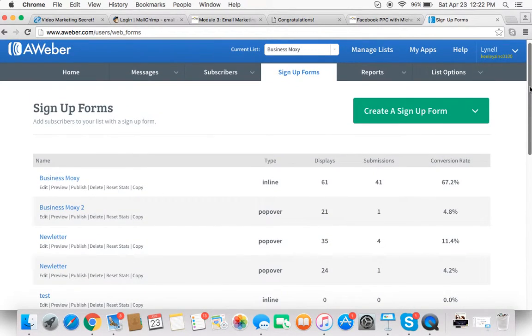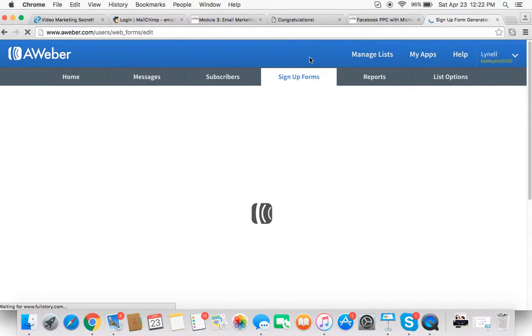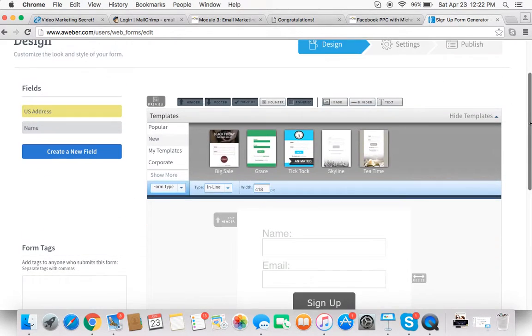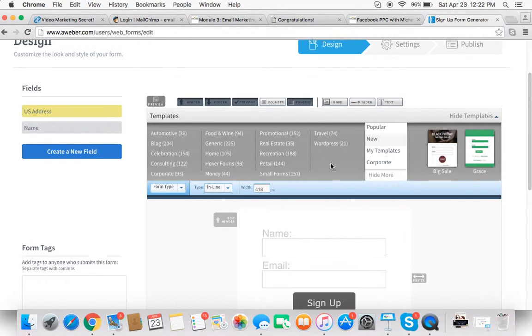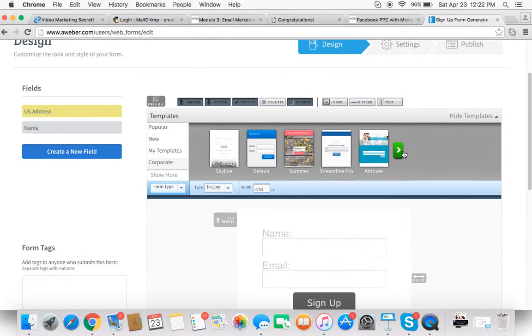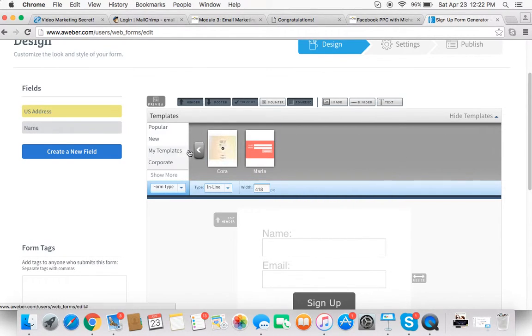But to create one, here's what you do. Click on this, click on sign up form, and you just follow this. So you have all of these templates to choose from. You can do automotive, blog, celebration, corporate. Corporate is usually what I use, but they have a fairly nice range of options.